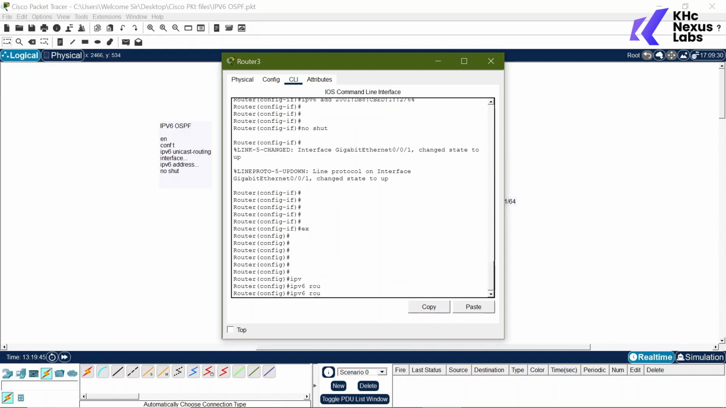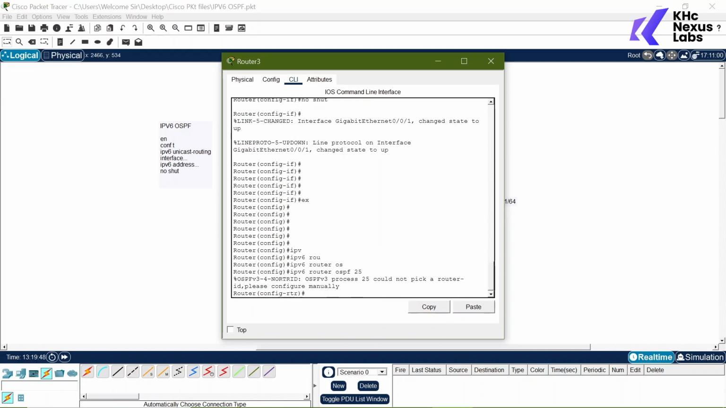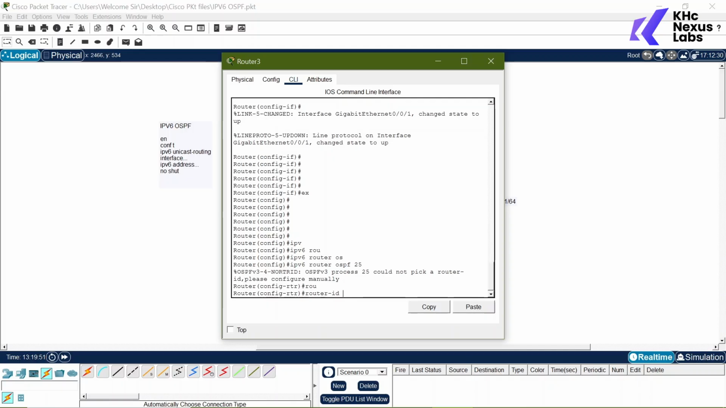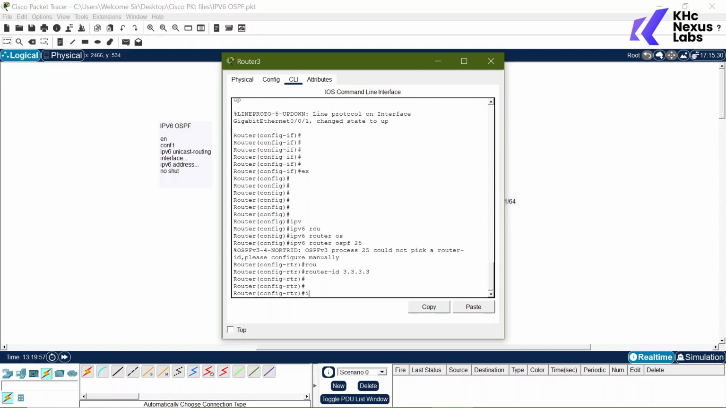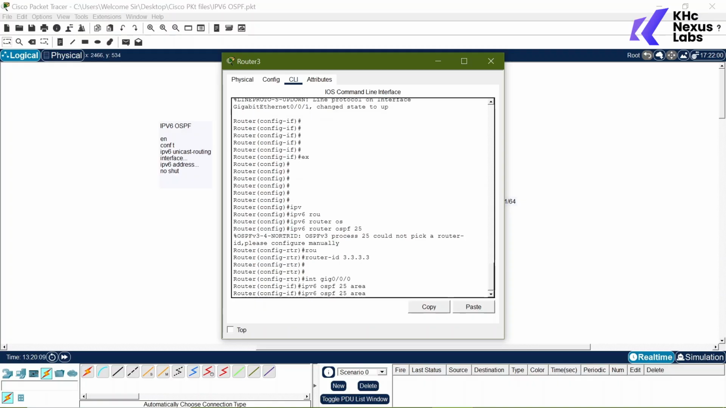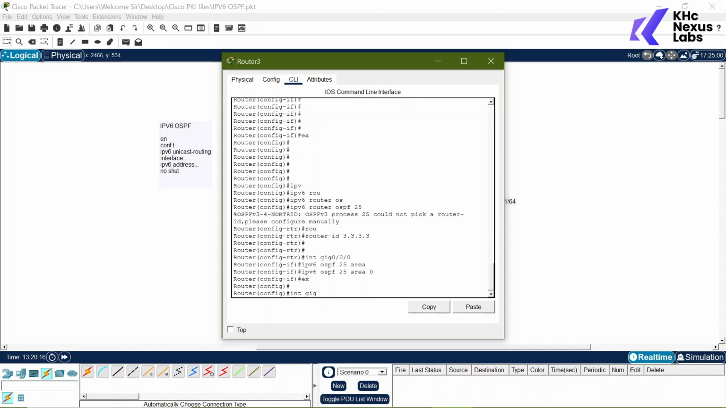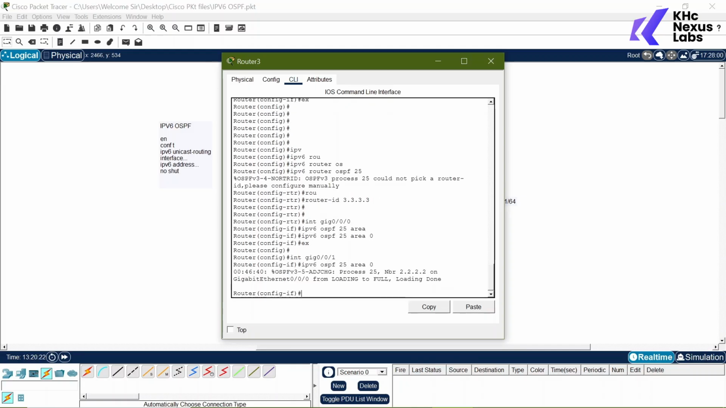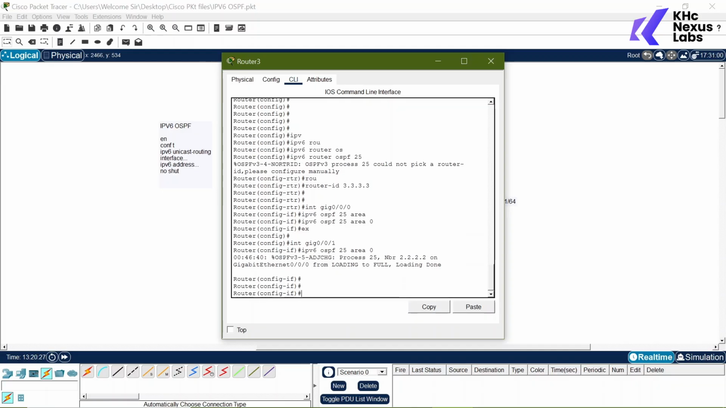So coming to router 3, IPv6 router OSPF 25, ID would be 3.3.3.3, then 0/0/0, IPv6 OSPF 25 area 0, again 0/0/1. Yes, and that's just that. We are very much done.